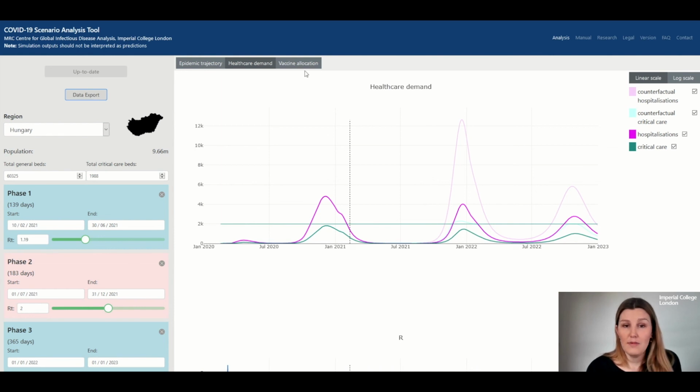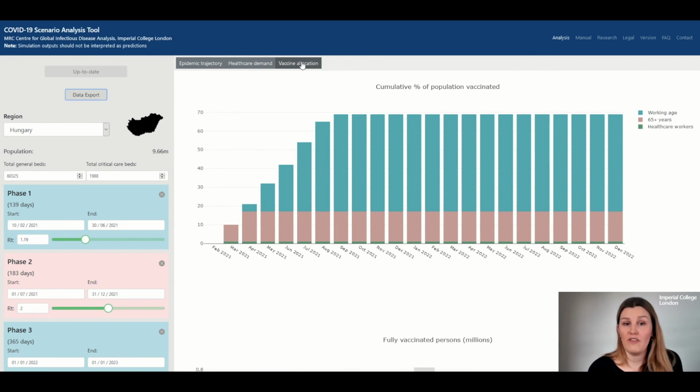The third tab, vaccine allocation, shows the number of people within that country who have been vaccinated according to the selected strategy. So the upper plot shows the cumulative proportion of the population at each calendar month who has been vaccinated for each of the key risk groups. And hovering over the plot will show the number of people in each vaccinated group, for example, healthcare workers, the population 65 years and older, and also the working age population.